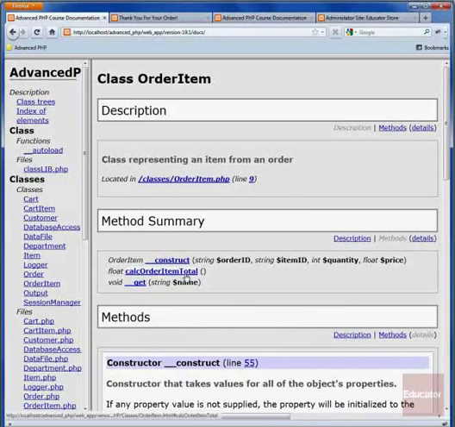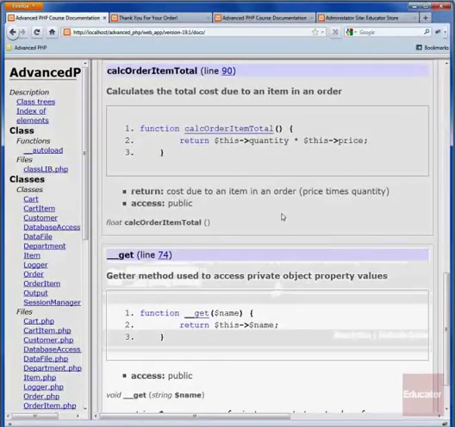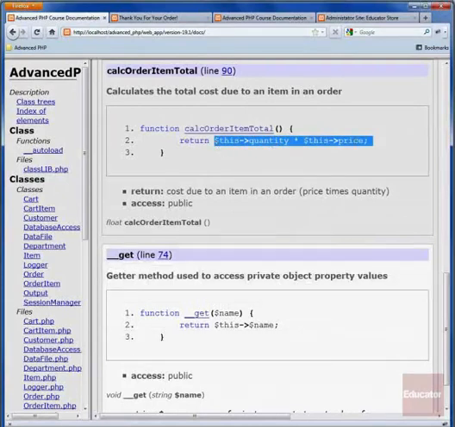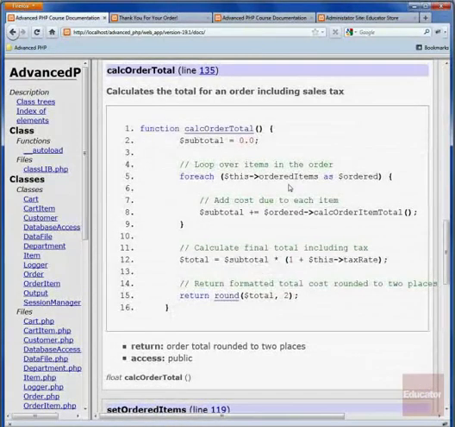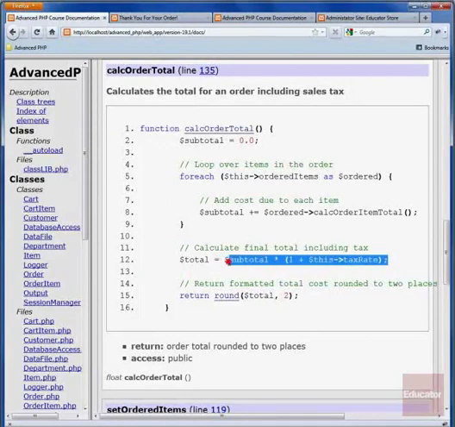object has a calc order item total, just like we had calc cart item total, and basically it just multiplies the quantity of the item in the cart times its price to give you the price due to that quantity. And then in our order class, it simply loops over all of the order item objects that are in its order items array. And in calc order total, it loops over those order items, basically adds up a subtotal by calling that calc order item total method on each order item object, and then it simply multiplies that using 1 plus the tax rate to get the total including tax.